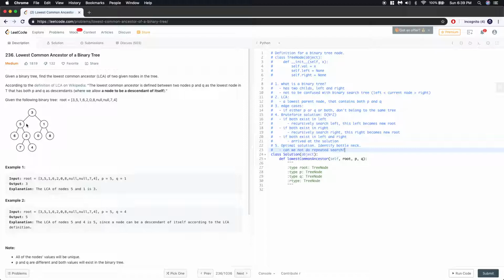So let's say P is 5 and Q is 1. In our first example, the first thing that we do is we search 5 within our left subtree, right? And it seems that 5 exists here. And we do the same for Q equals 1. We search Q equals 1 here. So 1 doesn't exist in our left subtree. So now when we search in our right subtree, we notice that 1 exists here. So now we have arrived at our solution, right?